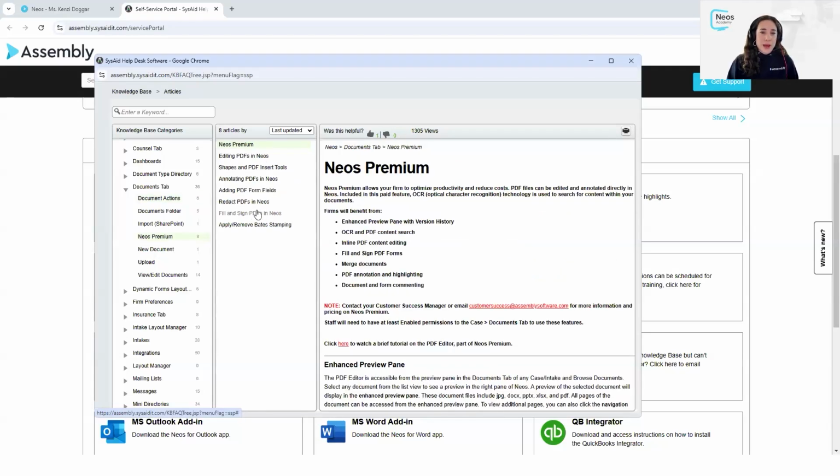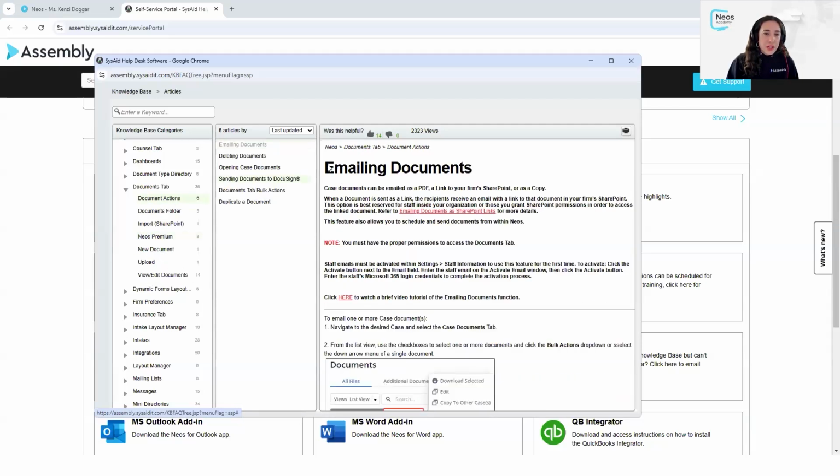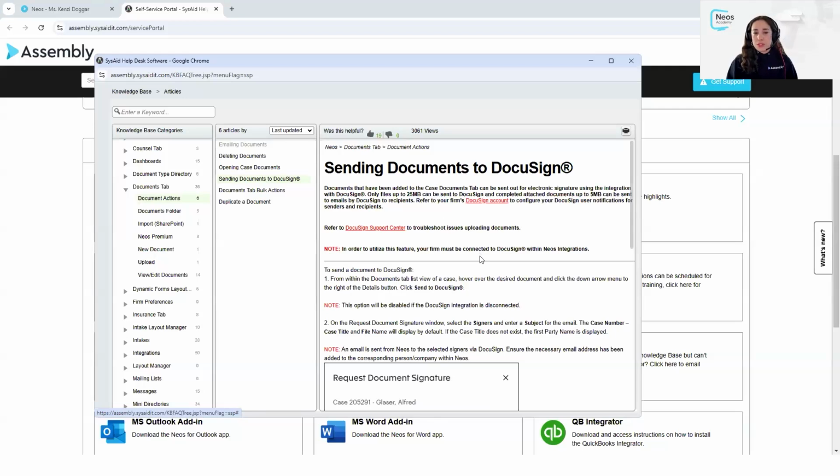Pam also talked about the Neos Premium. So all the information regarding Bates stamping, how to add that, how to redact, how to annotate the PDFs, all that information is located right in here. Okay, let's see. We also looked at sending documents to DocuSign. So here, this article is chock full of the whole process from start to finish on the details of sending the documents to DocuSign.